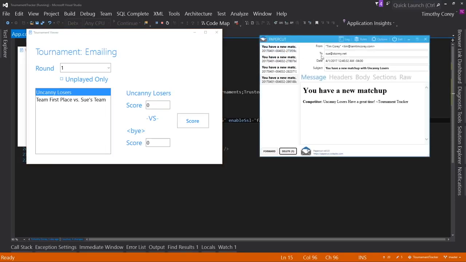Let's look at the first one. The first one says, Sue@stormy.net. You have a new matchup with the Uncanny Losers. Let's look at round 2 so we can see it. Sue is on team first place. So have a great time. Next is Bill@smithy.com. You have a new matchup with team first place. So Bill is on Uncanny Losers. Next is Tim@timcorey.com. I have a matchup with the Uncanny Losers because I'm on team first place. And then Sue@stormy.net, she has a matchup with Uncanny Losers. So there's our 4 emails.